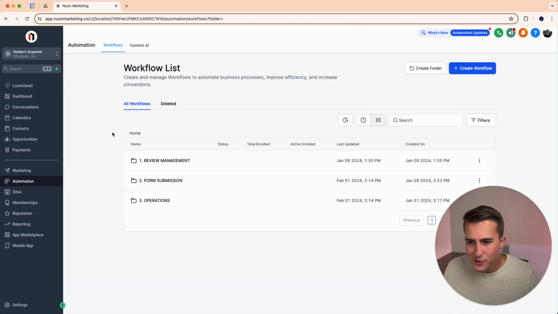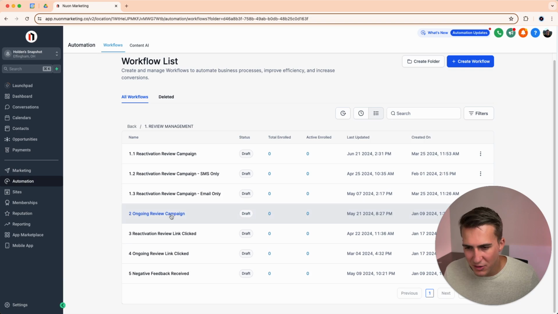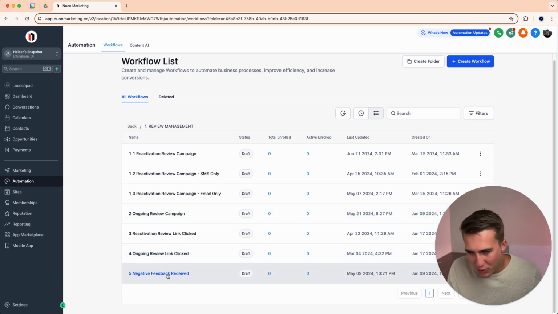Another thing that we use inside of our ultimate Google review snapshot is different types of form submissions and operations. Inside of this folder, we have a negative feedback form. Inside of this form, we have a negative feedback form automation that does notify our client, or you if you're running this for yourself, when someone receives a negative feedback.